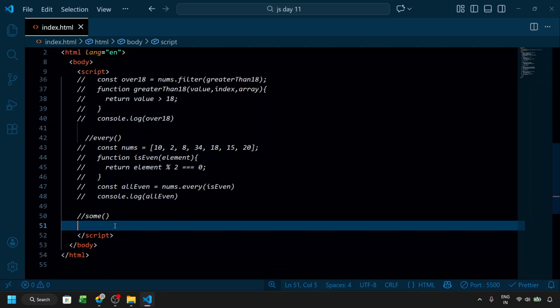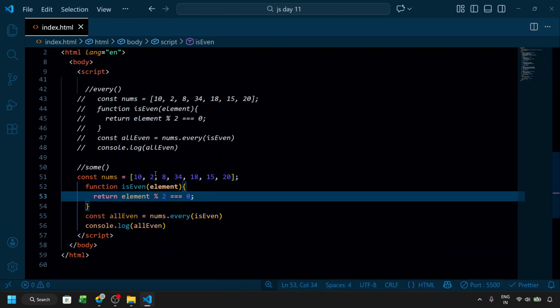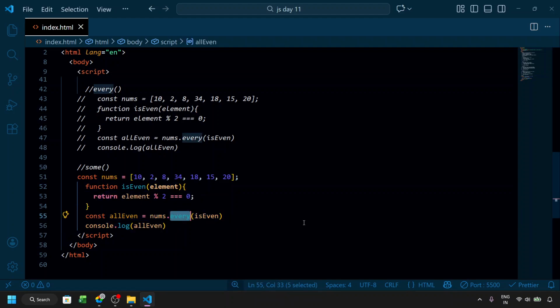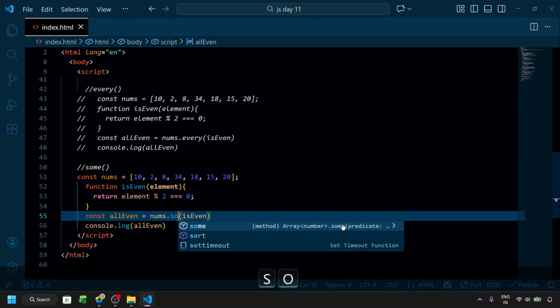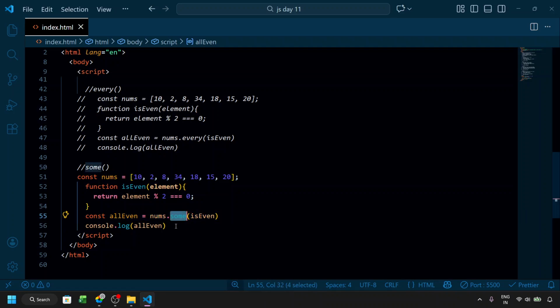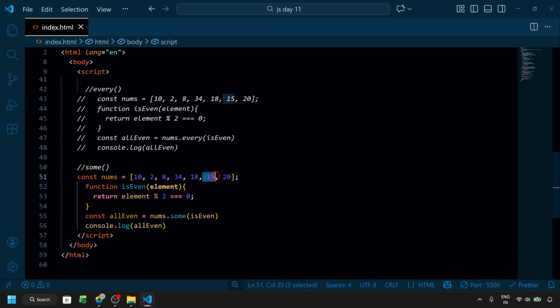If any one element divides by 2 with remainder 0, then it returns true. Before that I need to change here to some, SOME. It is not sum, SOME. So if I run it, you can see it is true. Even though I have an odd element inside this array, it ignores that case.